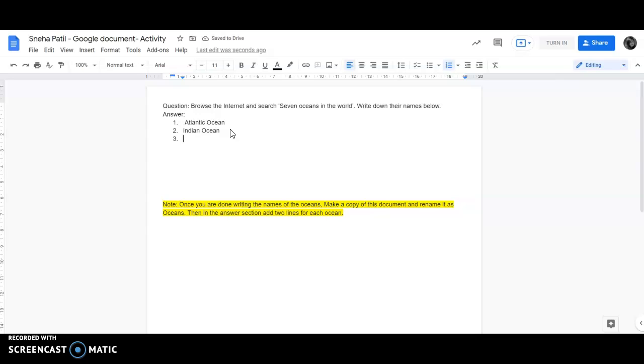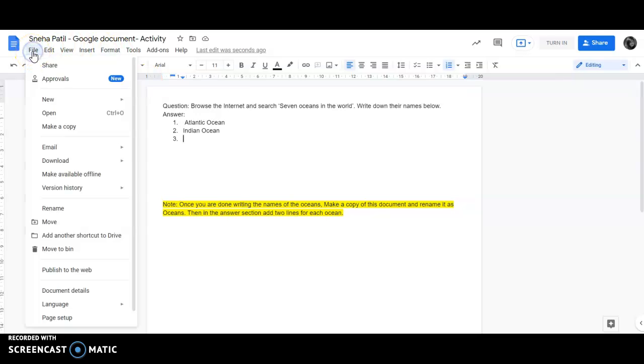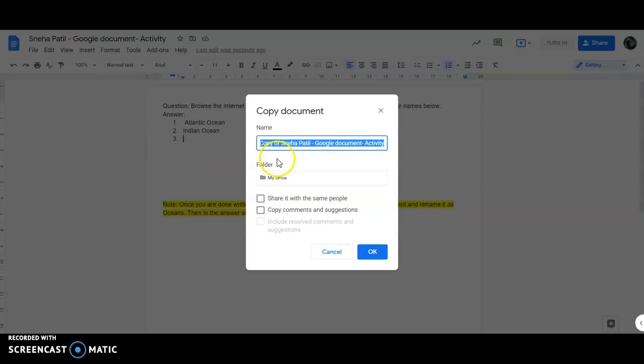Once you're done writing the names of the 7 oceans in the world, read this note. Once you are done writing the names of the oceans, make a copy of this document and rename it as oceans. We will click on the file menu, and there is an option to make a copy. Make a copy and rename it as oceans.